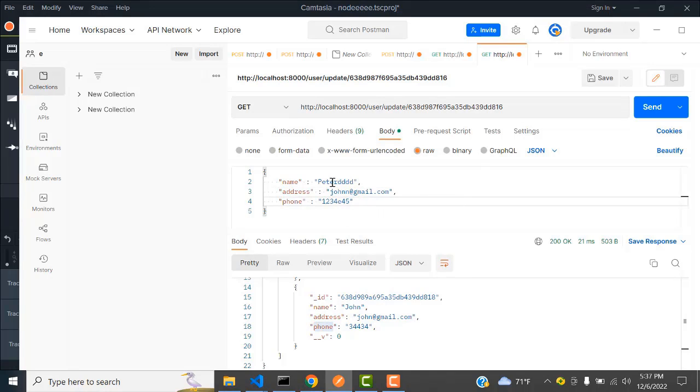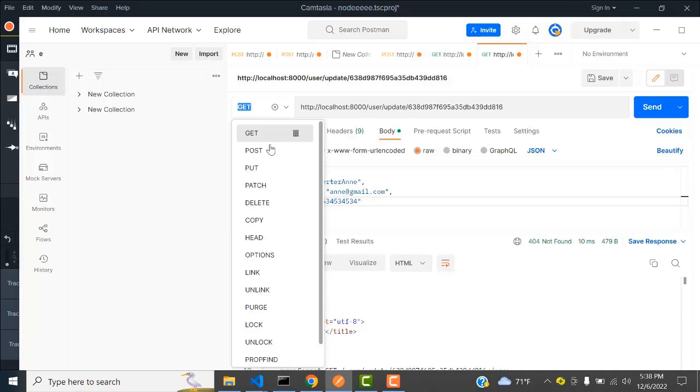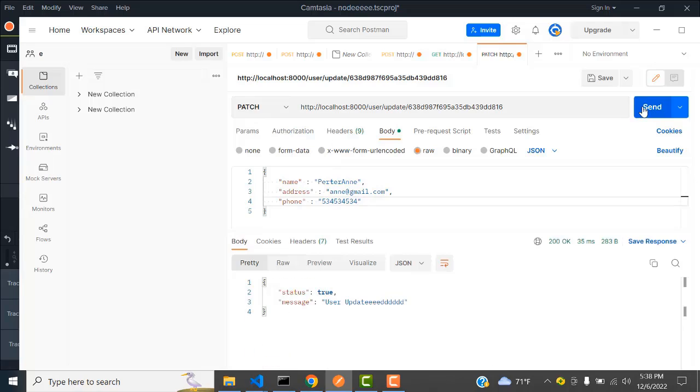Now I'm going to change this field name. So I'm going to update this particular ID. This is Peter. I'm going to type Peter, and the email address and phone number like this. Click the send button. Sorry, you have to send patch this time. Updated successfully. Now let's check here. Get all. Send request.